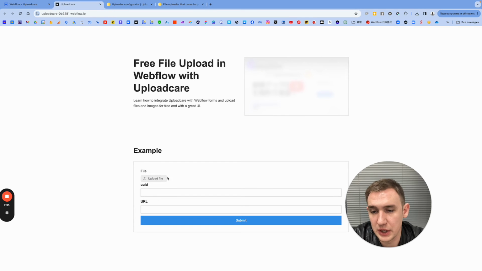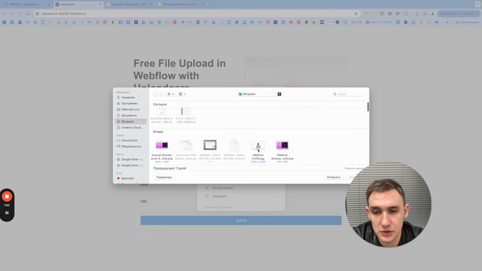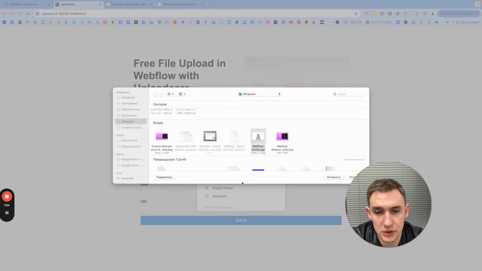Okay, cool. Now we have this button here, right? And we press upload file, and I can drag and drop the thing here. I can choose from my device. I can choose from the camera, Dropbox, Facebook, whatever. I get it from my device. I want to upload the same picture.